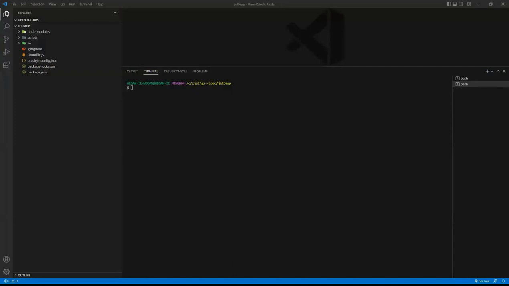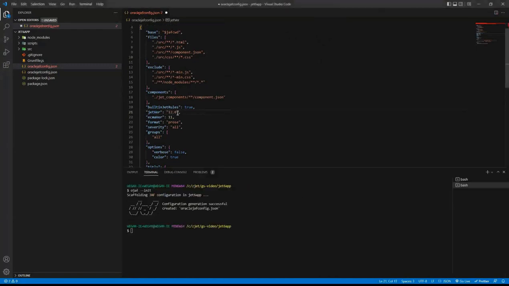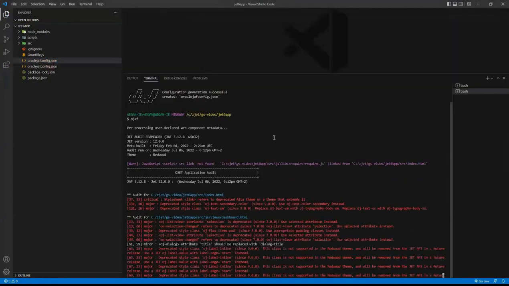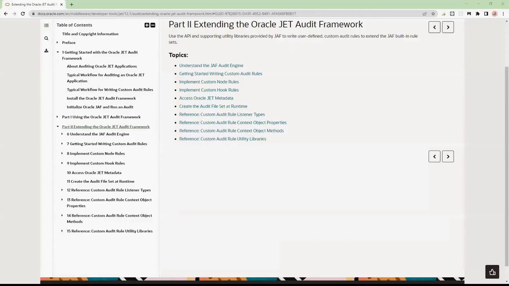Here we are going to audit a JET project that we want to upgrade from release 6 of JET to release 12. We initialize JAF in the project and change the target version to 12 in the JAF configuration file, as this is the version of JET that we want to upgrade our JET app to. JAF's subsequent audit of the project identifies deprecated APIs and other changes that you should make to ensure a successful upgrade from the earlier release. Using JAF, you can also write your own custom audits as detailed in the JAF documentation.